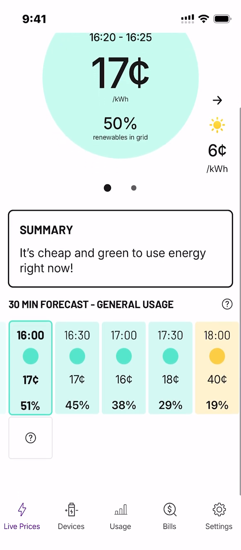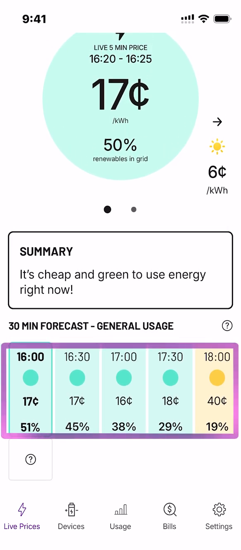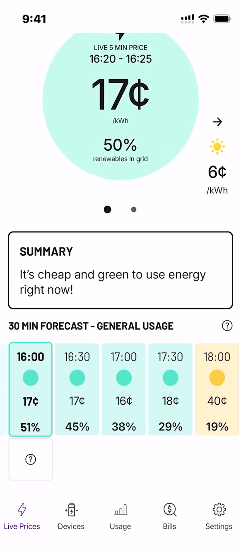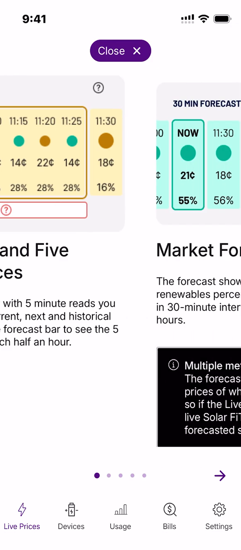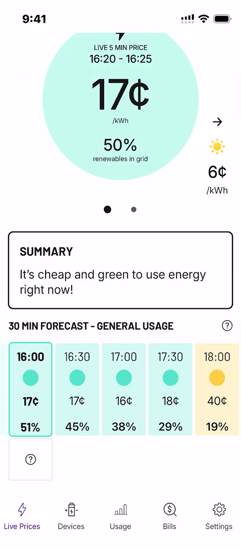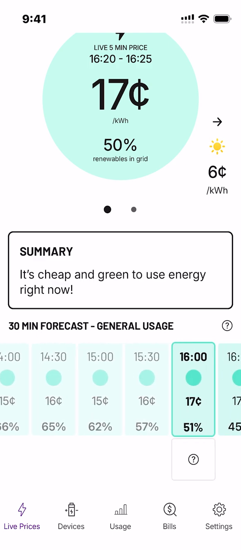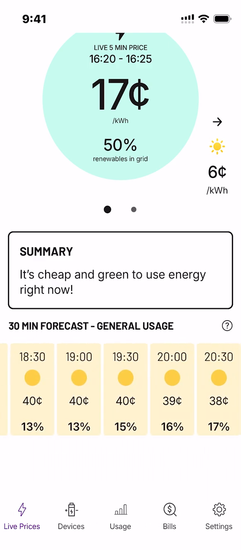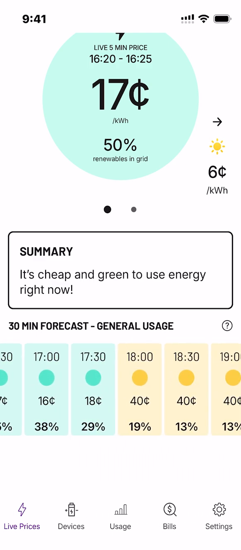At the bottom of the page, in the 30-minute forecast section, you can monitor the current import and export pricing in 30-minute blocks. Click on the question mark icon to the right for a detailed explanation on how this section works. Swipe right to see summaries of past prices, or swipe left to view future price forecasts.